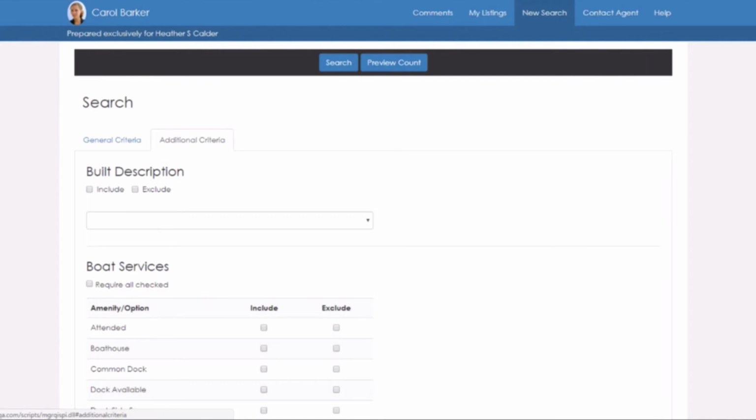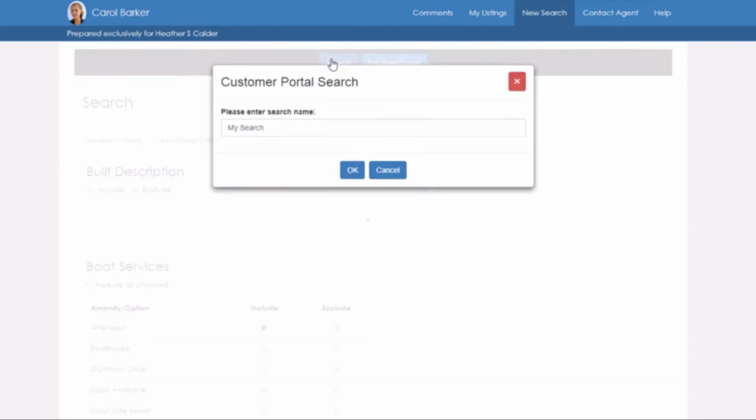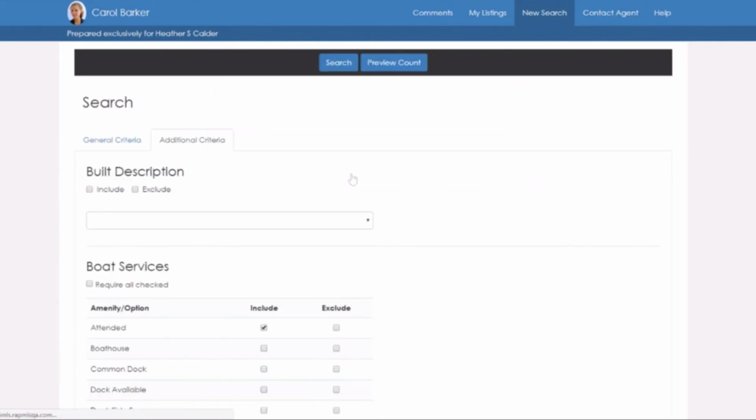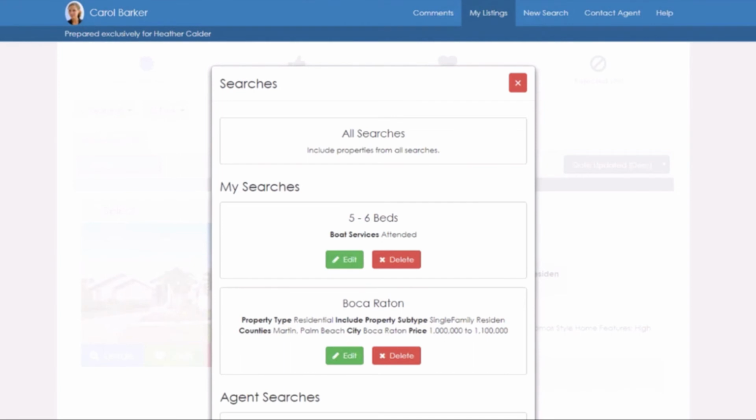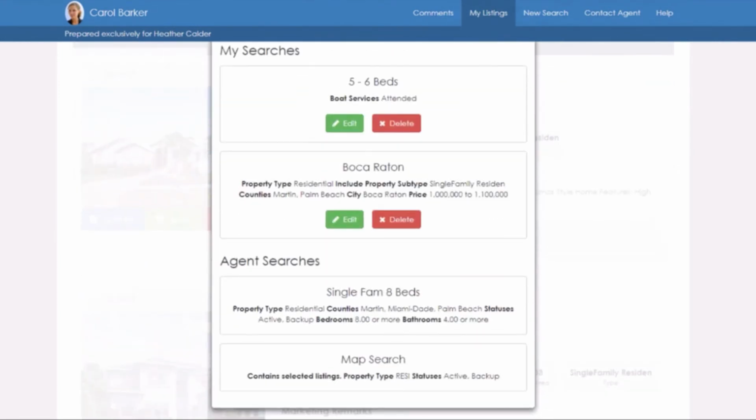This option is only available when searching for one specific property type at a time, and the Additional Criteria may not be available for some property types. When you have finished entering the search criteria, click the search button. For your convenience, all searches are saved, so you will be prompted to name your search before being presented with the search results. You can create multiple saved searches and you can manage them from the searches drop-down menu.